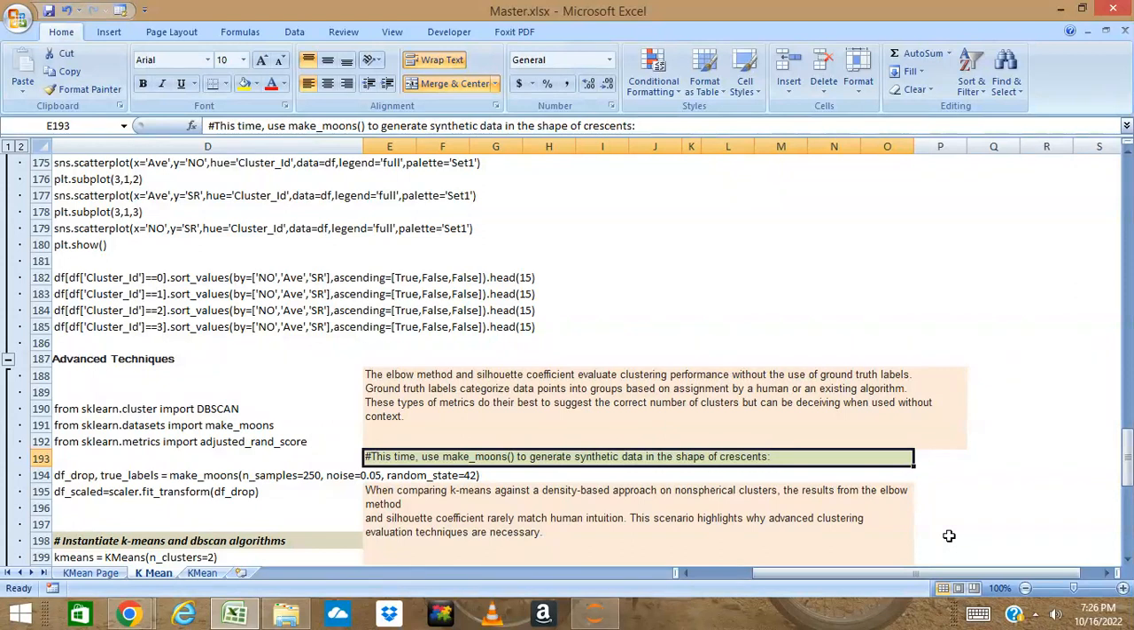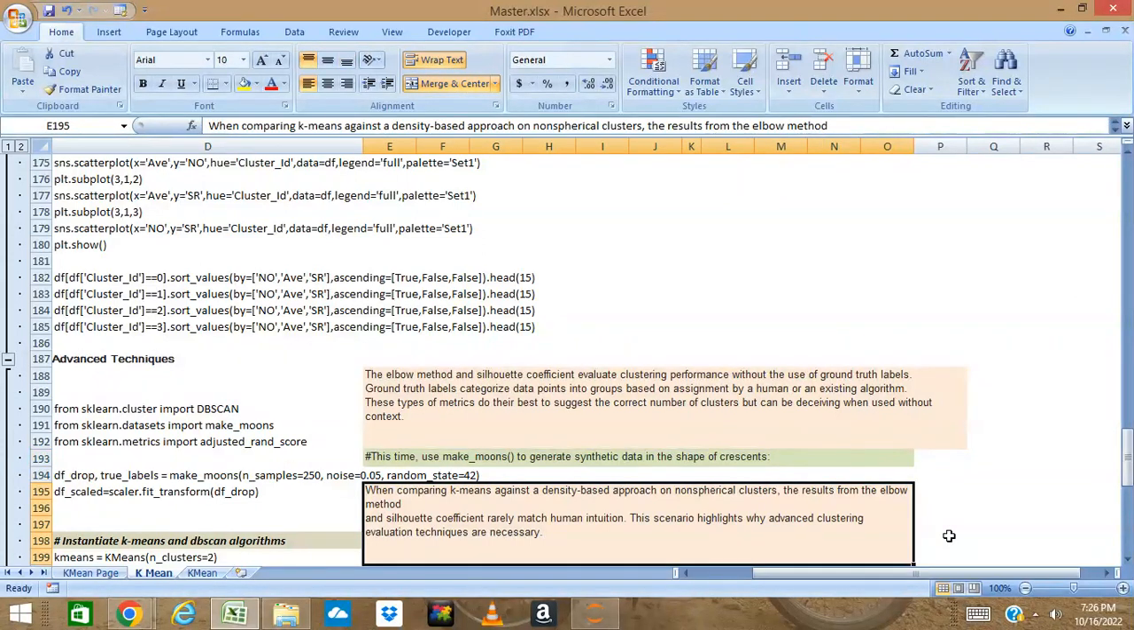This time, we use make_moons to generate synthetic data in the shape of a crescent. That's the simple purpose of make_moons. We will see this when comparing k-means against a density-based approach on non-spherical clusters. The results from the elbow method and the silhouette coefficient rarely match human intuition, which means it all depends on the person.